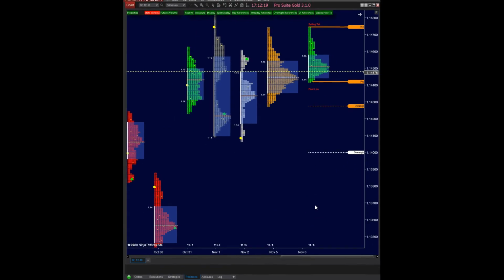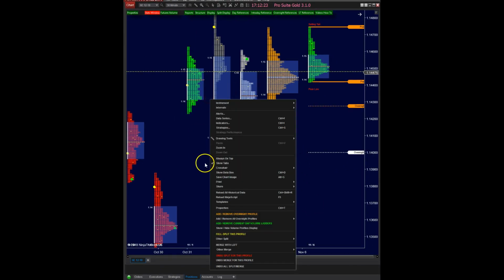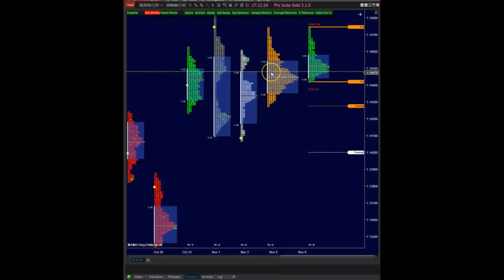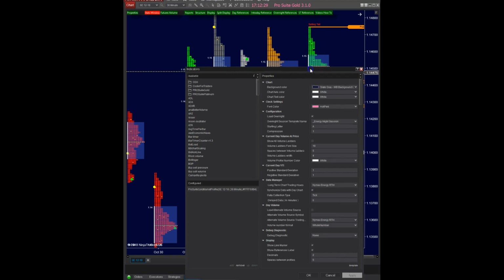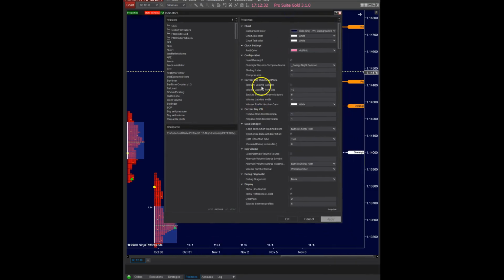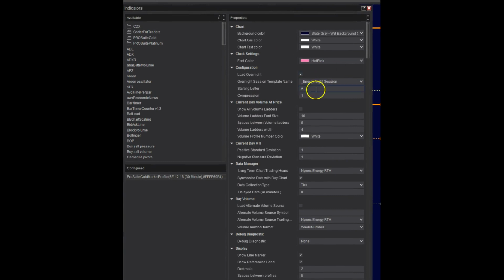And now the hours are set for the euro currency. Now we're going to right click once more. We're going to go through the indicator setting window. And under that, we have an energy template under the overnight session template name.